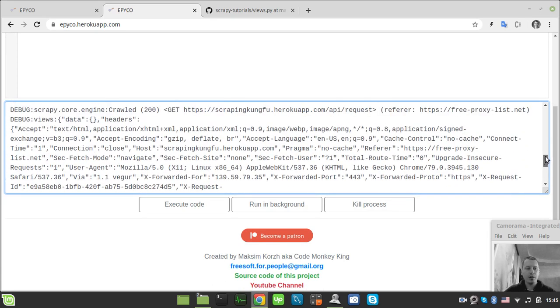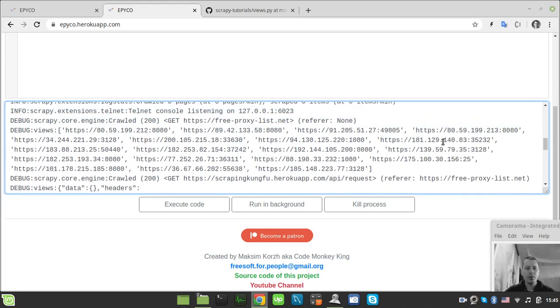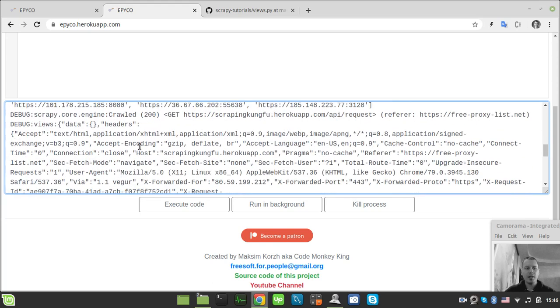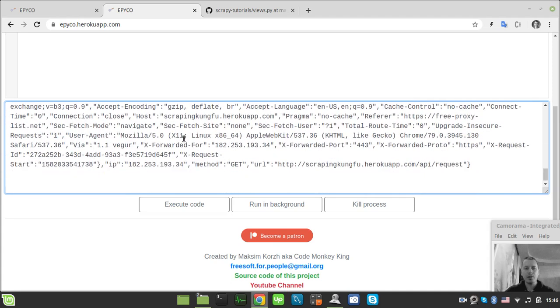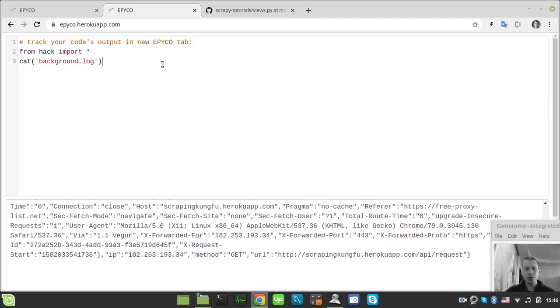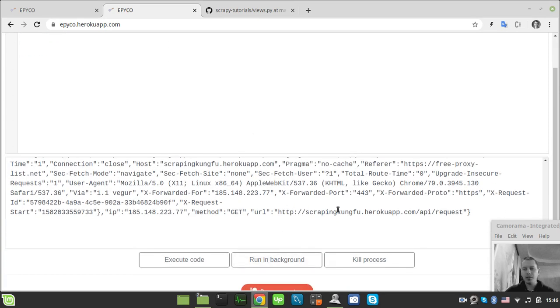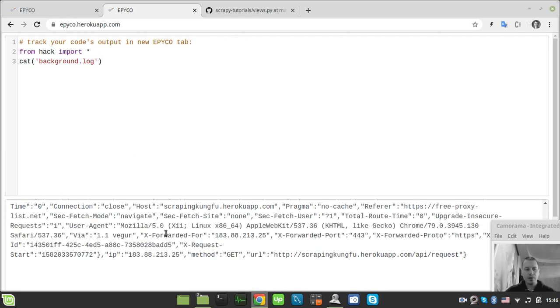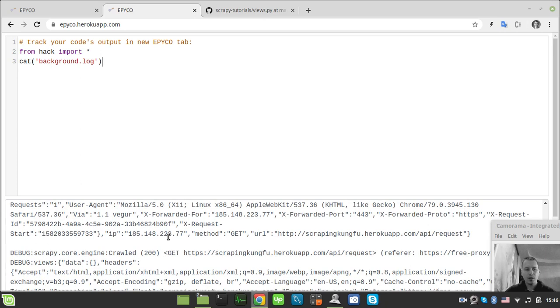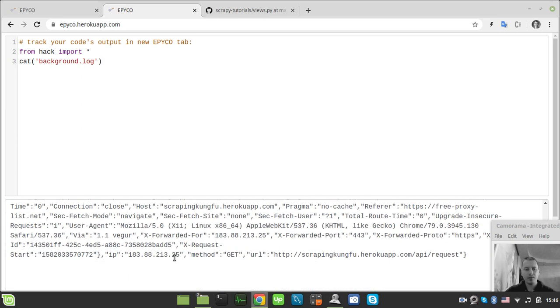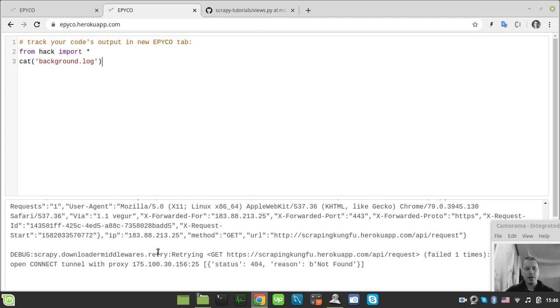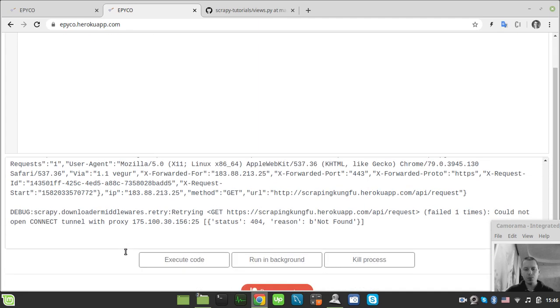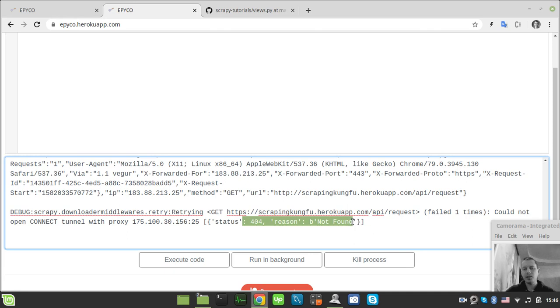So here we had our proxy list, and then it made a couple of requests. Okay, so this was the last one. So let me just execute this one more time. Okay, so this log is now being updated dynamically. So we have this kind of IP. Now this is a bit different. It makes all these requests one by one. Now it didn't succeed in making a request.